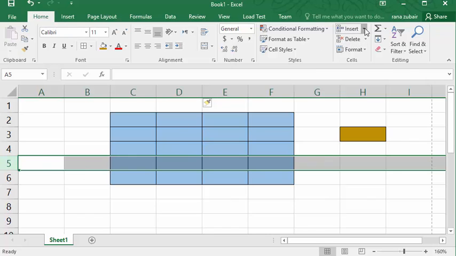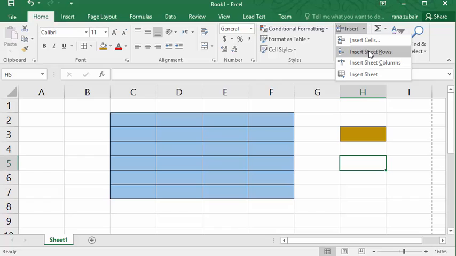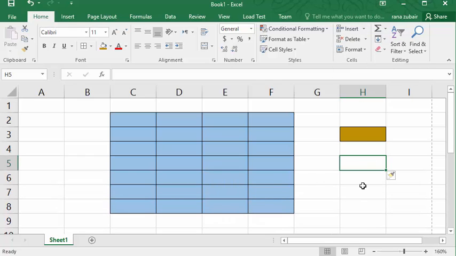Select a row, go to insert and then click insert sheet row. Now the row will be added on the top. I want to add a row below this cell. To add a row below this cell, I have to select the next one, because whenever I insert a row, it will be inserted on top of the selected cell. Let's see, you will see it. Insert sheet row. Now you can see.